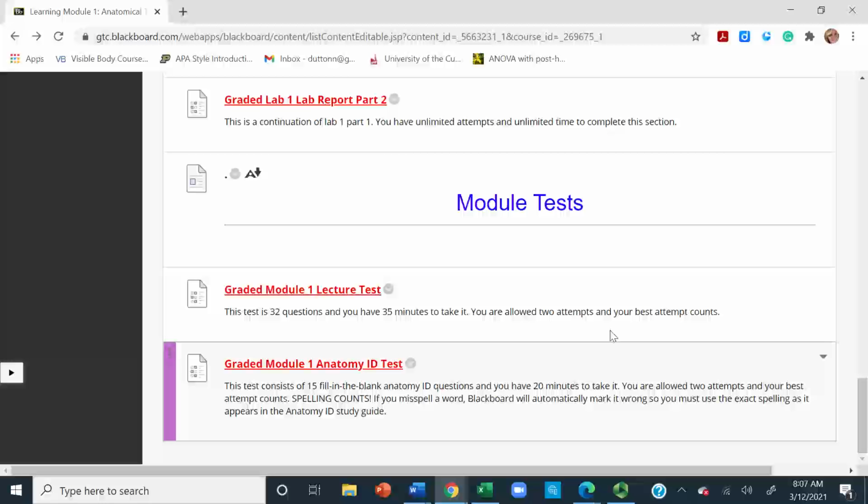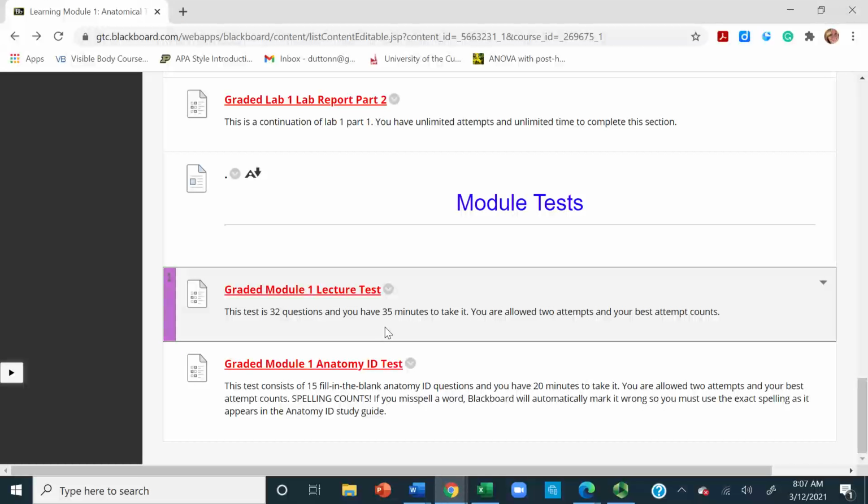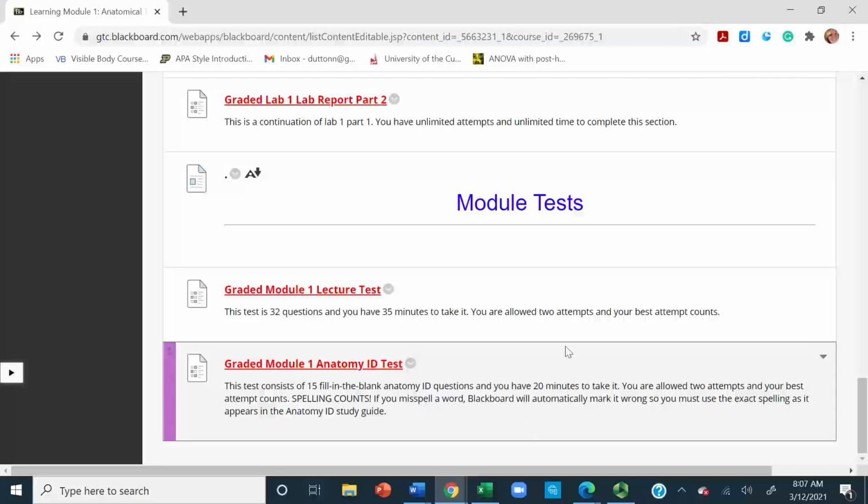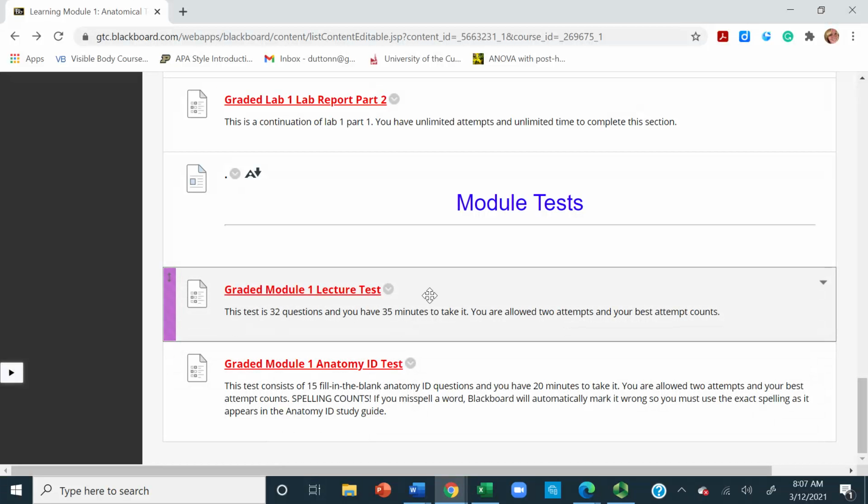And then we get to the module tests. So each module test is based on what you learned in either the lecture content or in the lab content. So the lecture test covers the stuff that's in the study guide, and you can see how many questions. This one happens to be 32 questions. It tells you how long you get to take it. And then for each one of these, you're allowed 2 attempts, and your best attempt counts.